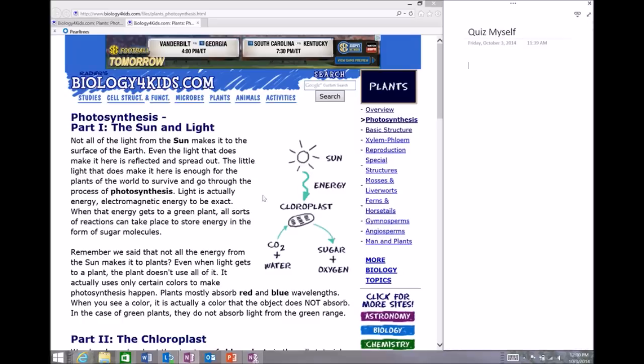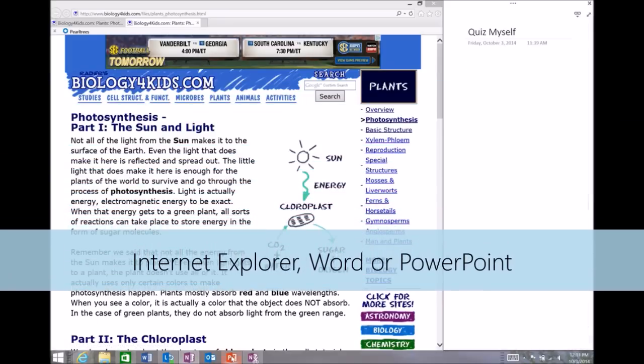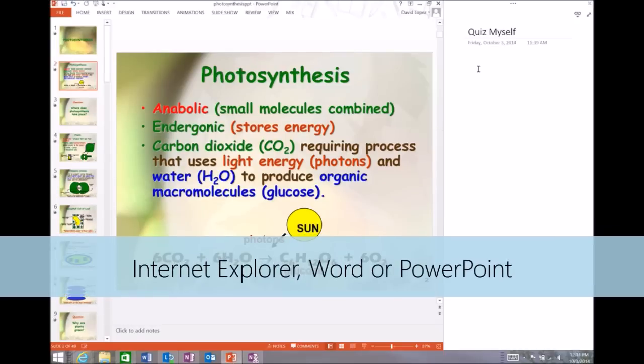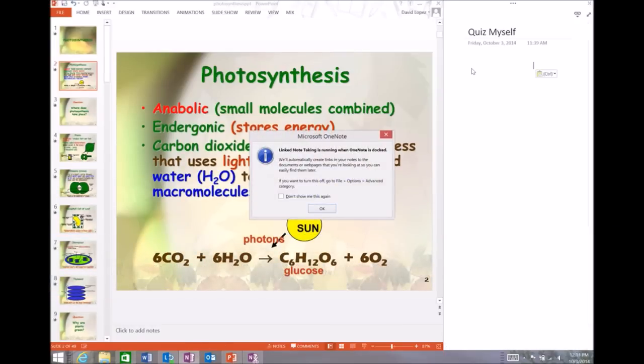So whatever I open up on this side, my notes are actually going to be linked to that window that's showing on the left-hand side. If it's a web page, if it's a Word document, or if it's a PowerPoint. So I can go in and, for example, open my PowerPoint up, and I've got some questions on maybe what is the, oops, it tells me that my linked notes are working.